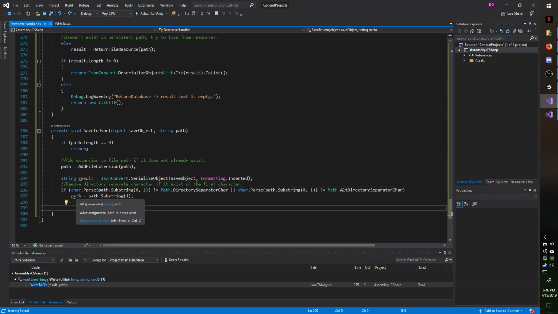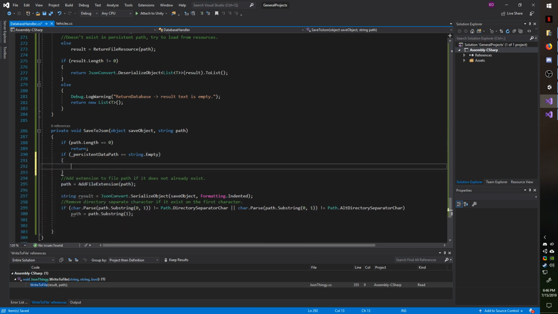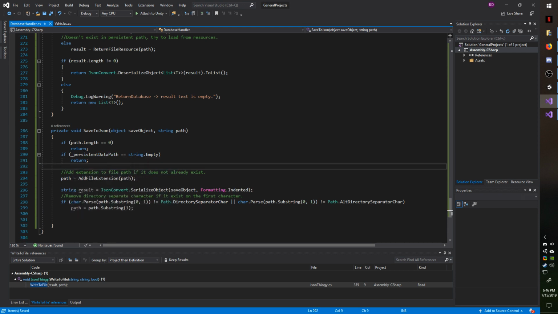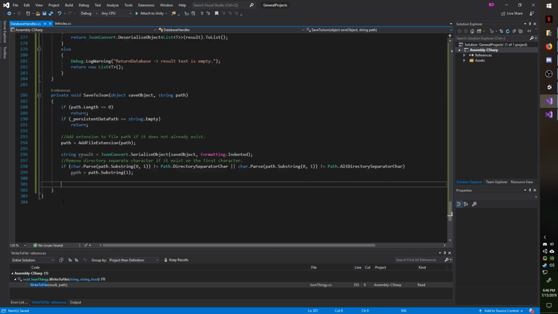I'm actually going to add another sanity check up at the top now that I think about it. I will do if _persistentDataPath equals string.Empty, then I'm going to go ahead and return. Again, you should probably be putting errors here. Go ahead and put whatever you want. I'm being lazy at this point. I'm just trying to get this video over quicker for you.